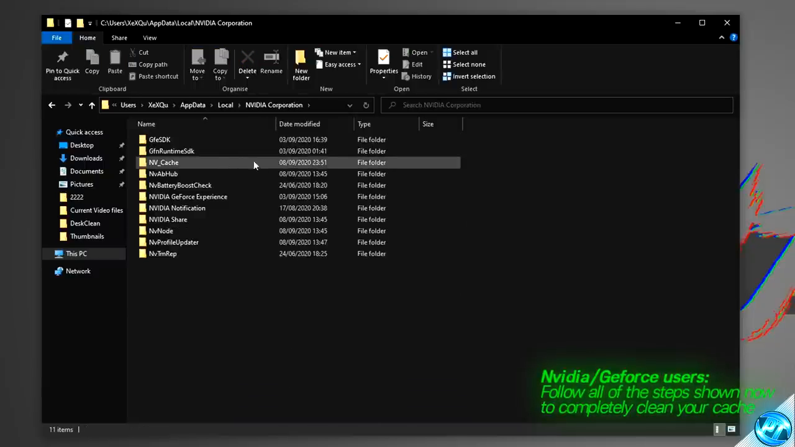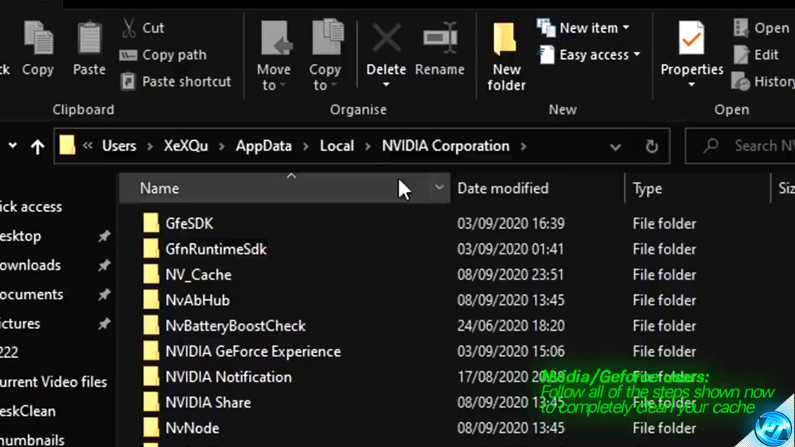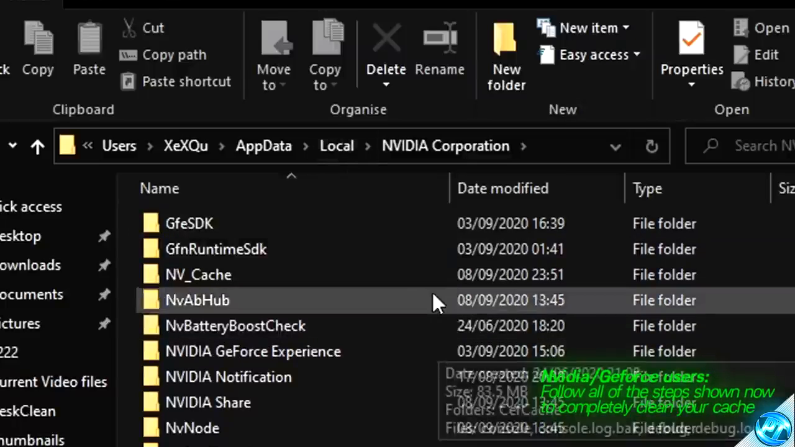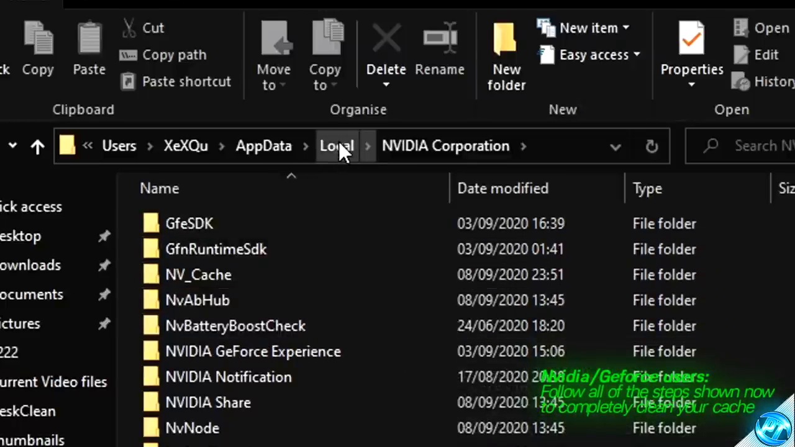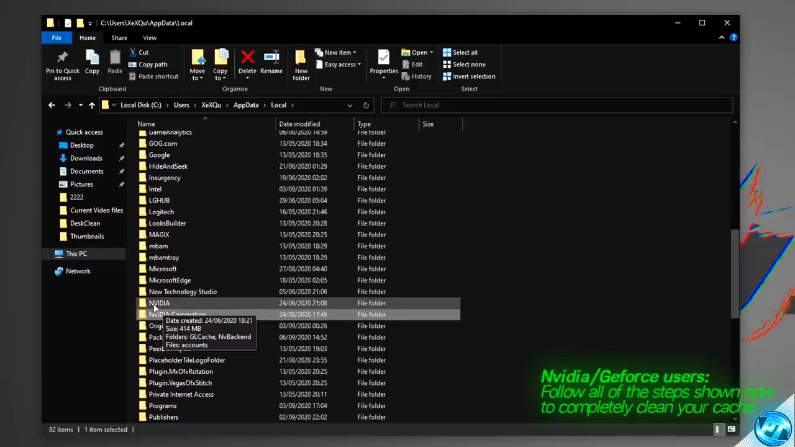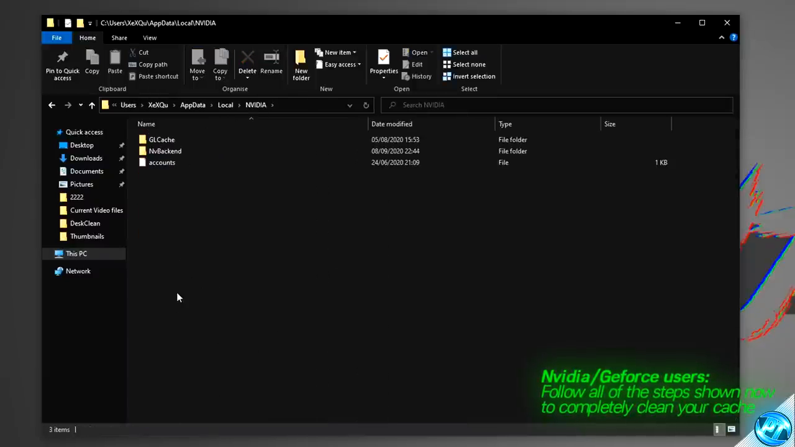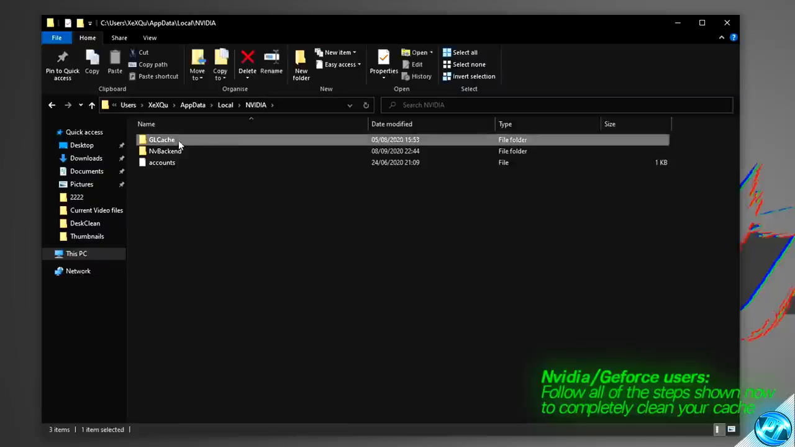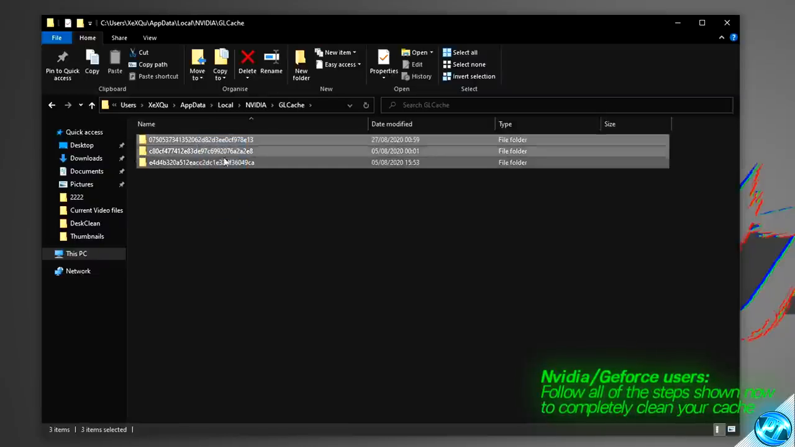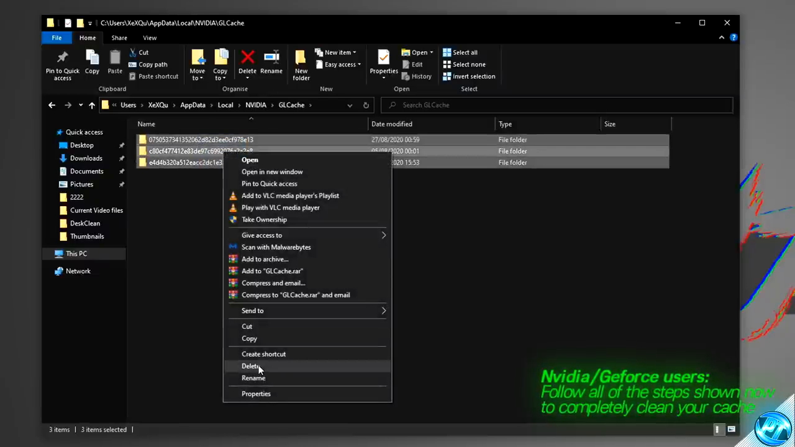Once that's been cleared out, we're going to go back a couple of folders. So we're going back inside of our local folder. To do this, navigate up to the navigation bar at the top, click where it says local, scroll down once again, and we're then going to go inside of the Nvidia folder. Inside the Nvidia folder, go inside of GLCache. And once again, select all files and folders inside of here, right click, and then select delete.